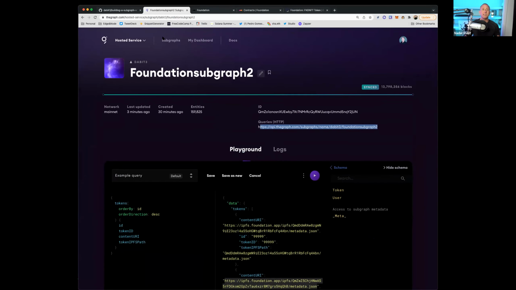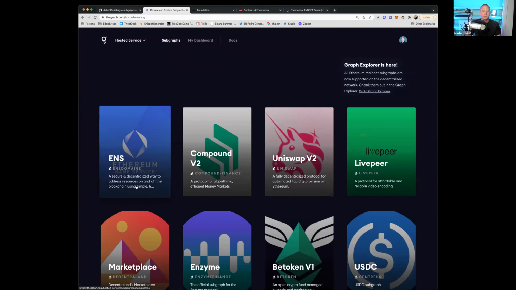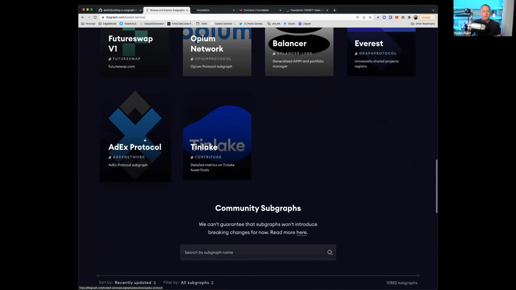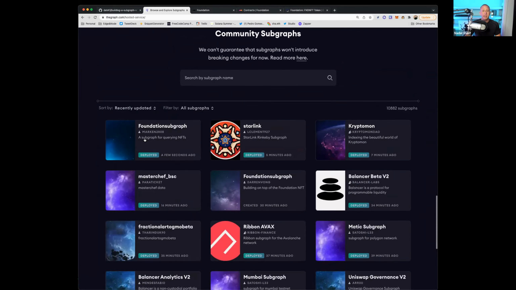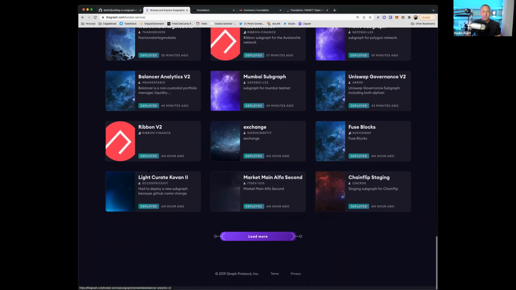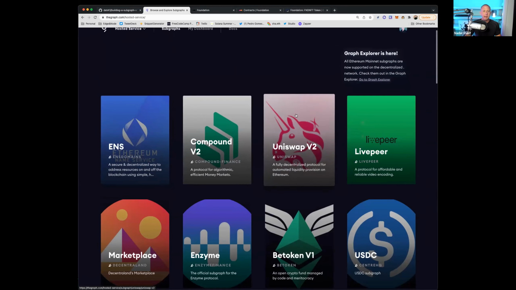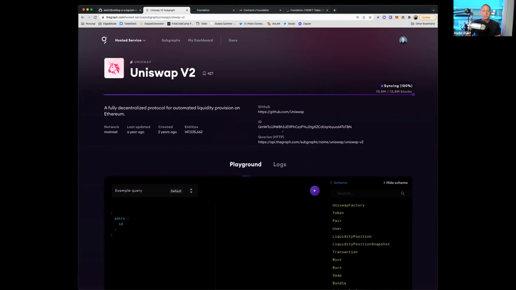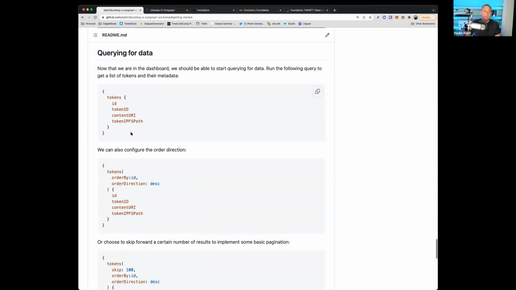In addition to using your own subgraph, you can actually explore other people's subgraphs as well. These are a handful of subgraphs that are some of the more popular ones. And then you can search down here, all the subgraphs that are available. And you can query those directly from here, or you can use the endpoint and use those as well. So I think that wraps up the main part of the workshop.